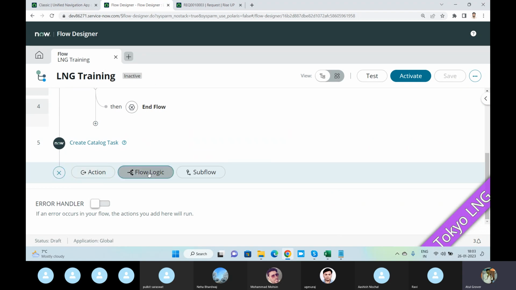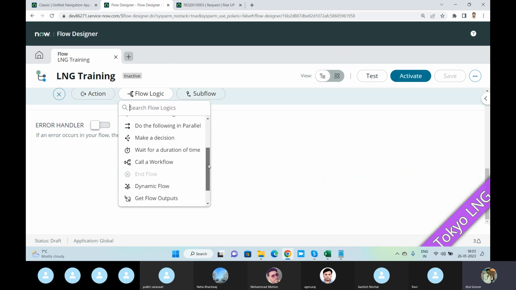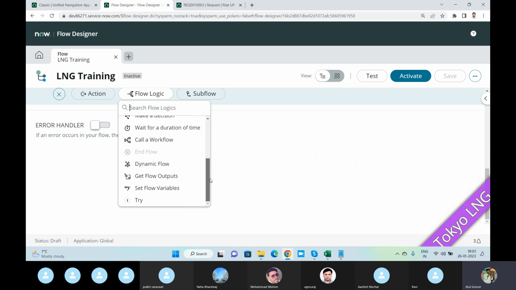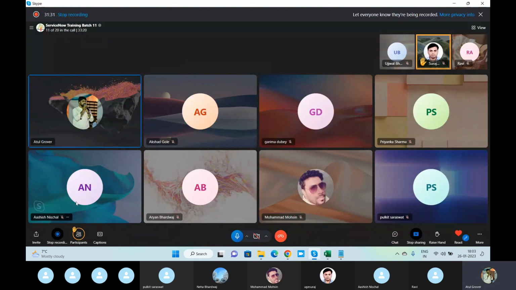After that, there is something called end flow. No, I guess there is something more we have to do to end the flow. Okay. One thing I told you about is what has been added by ServiceNow in the latest release in Flow Designer: the error handler. Suraj says, Atul, I received it, but I'm not able to open it. Can you give me the password or passcode for this?